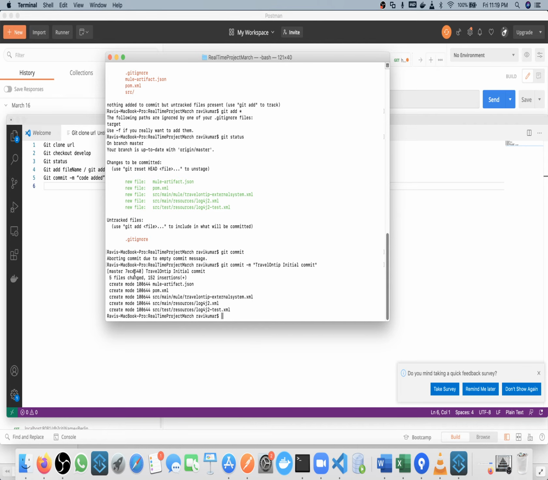Okay, fine. Actually I want to do the commit on the develop branch, so I need to change that branch. For that we have the command git checkout, which means we change our branch using this command, but I committed in the master branch. Okay, fine. So we can change from master to develop branch in a different way. I will show you now.